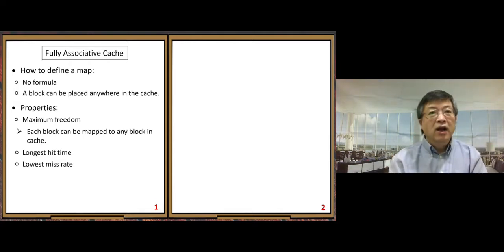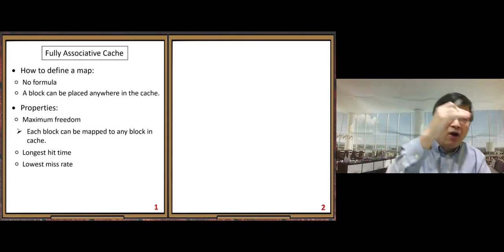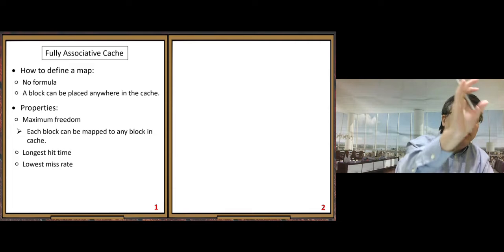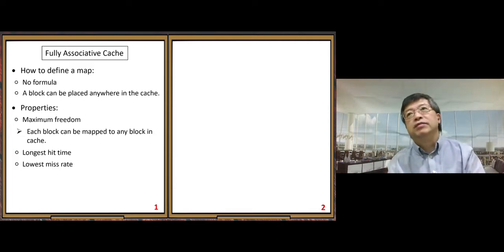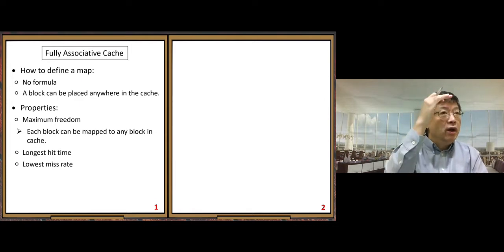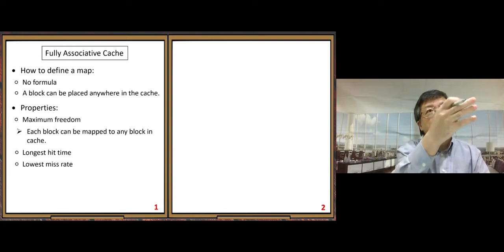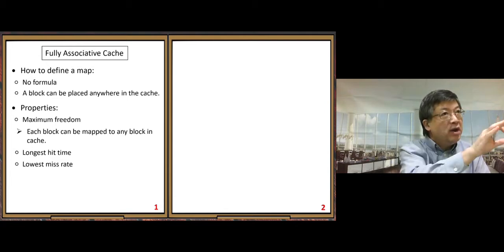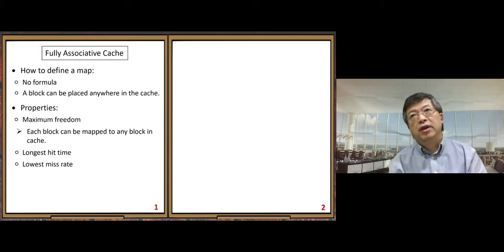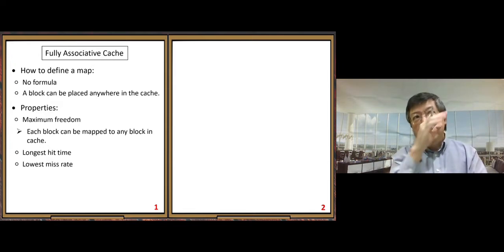Then lowest miss rate. The miss rate side is lowest. Why? Because if the cache is not full, you can always find a location to put the current cache block. If it is full, what would happen? If all the slots in the cache are occupied, what you should do is replace a randomly selected cache block. Kick that out, so you put the current block there. In this way, the miss rate is the lowest.